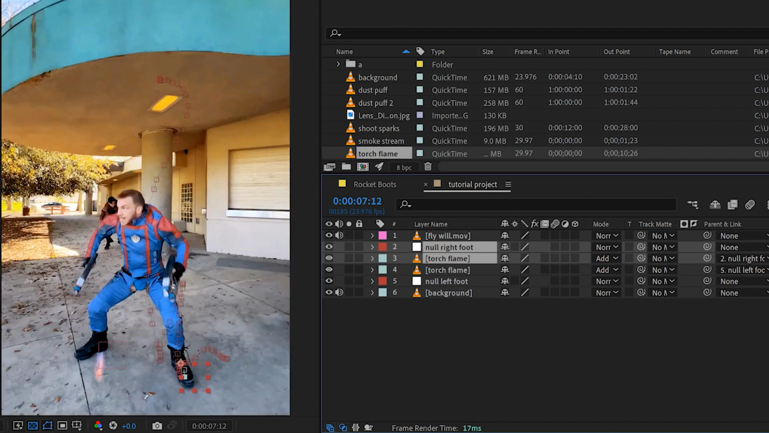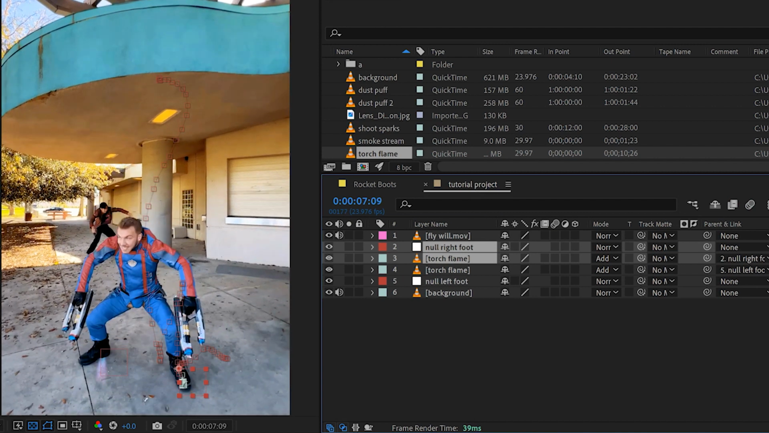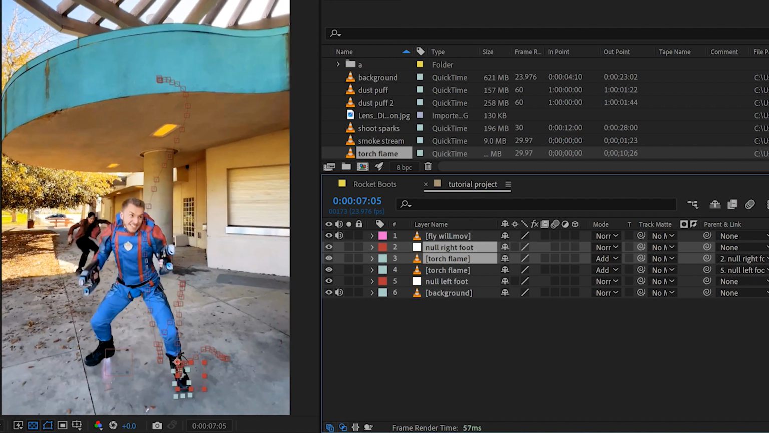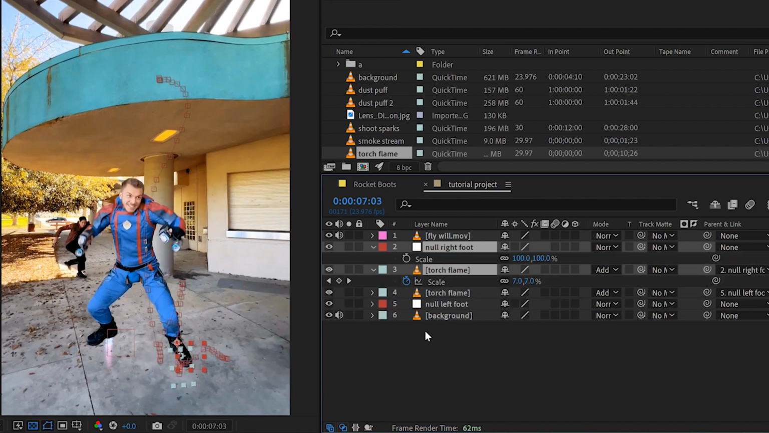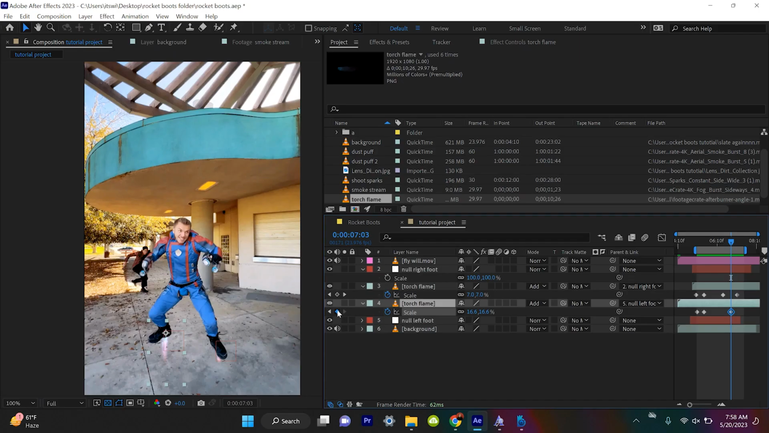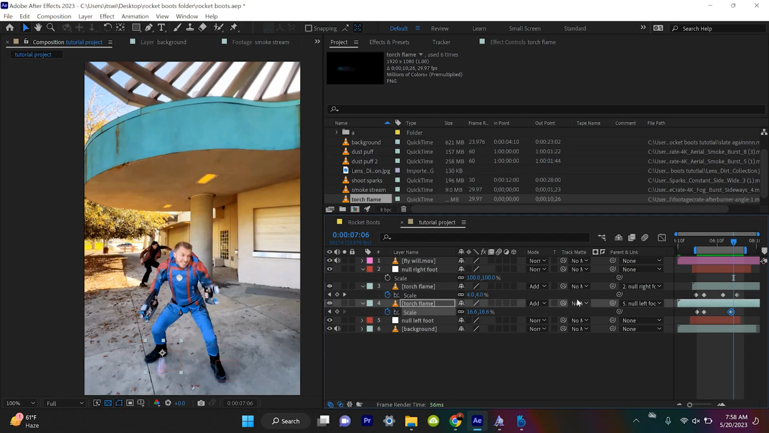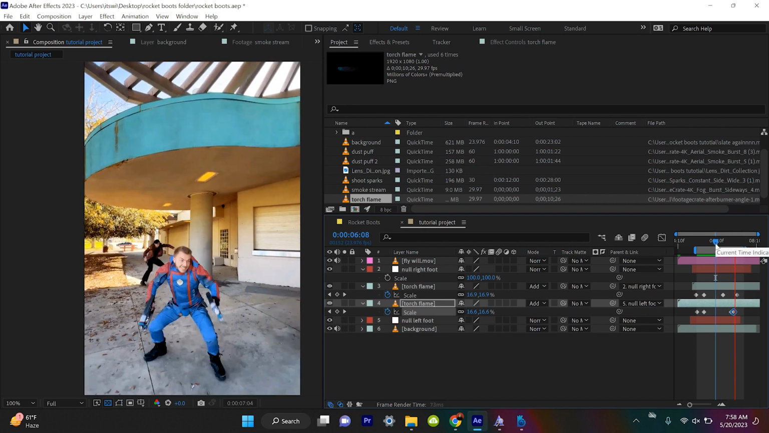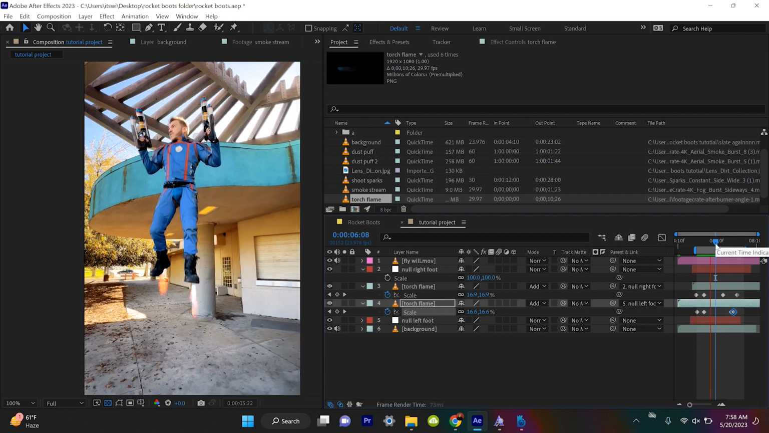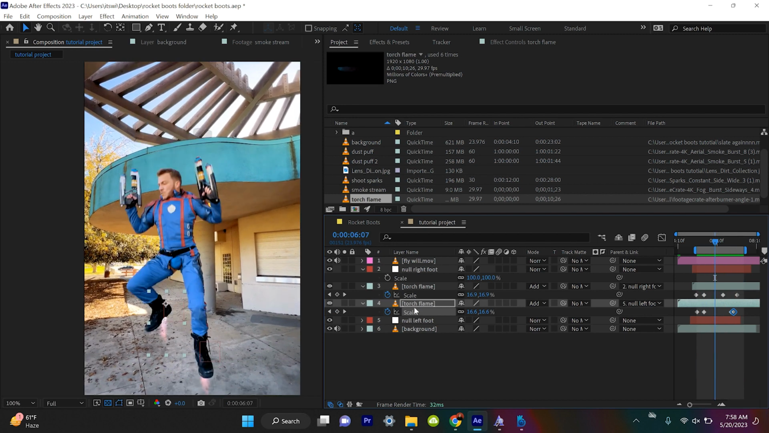Amazing. When we hit the ground right here and you see that the torch stays on my foot, what we're gonna do is just go a few frames before I land, create a new keyframe for scale, go over until I hit the ground and hit 0. So as we land, the torch flame goes away. Incredible. Rinse and repeat that process with the sparks.